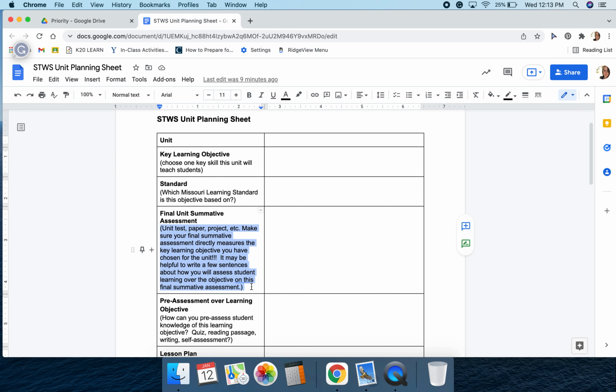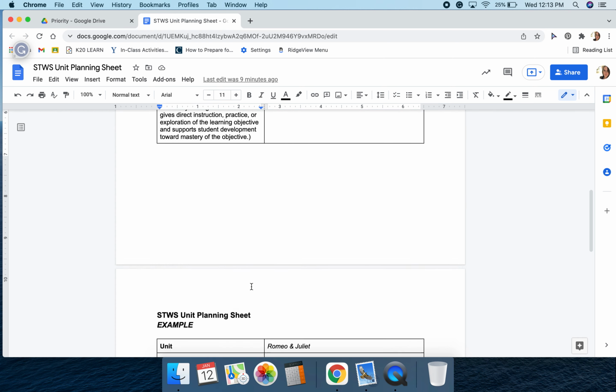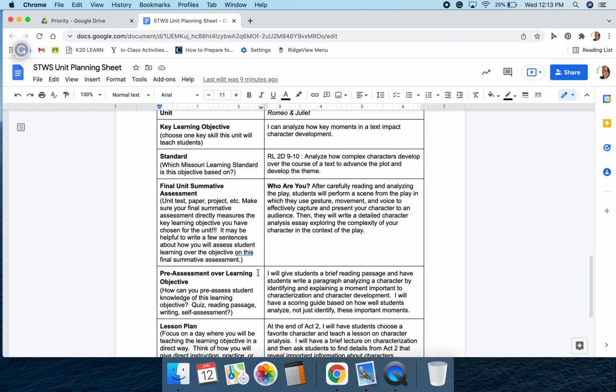It will also assess several other objectives because it's English, and so a test assesses lots of different things at once, or a paper does, right? But you want to make sure on the scoring guide, on the rubric, or you have in mind how you are going to score for the objective that you've mentioned. So here's an example down here. Remember the objective, they should be able to identify key moments in a text and analyze how those impact character development.